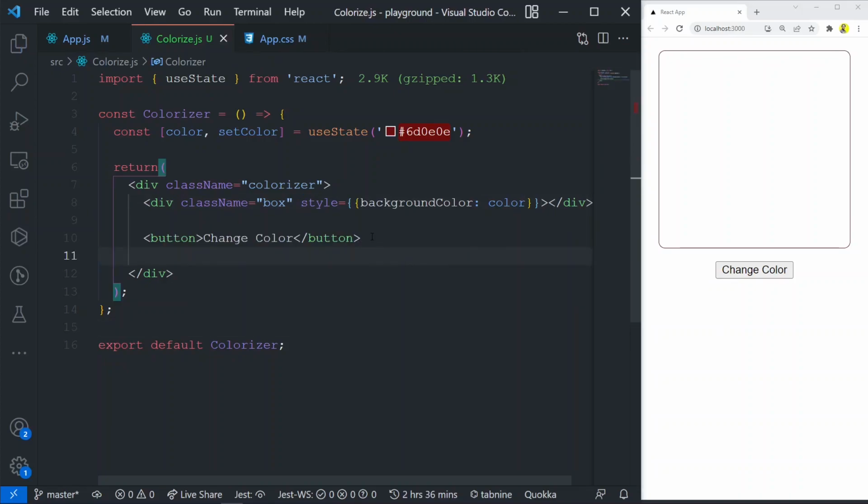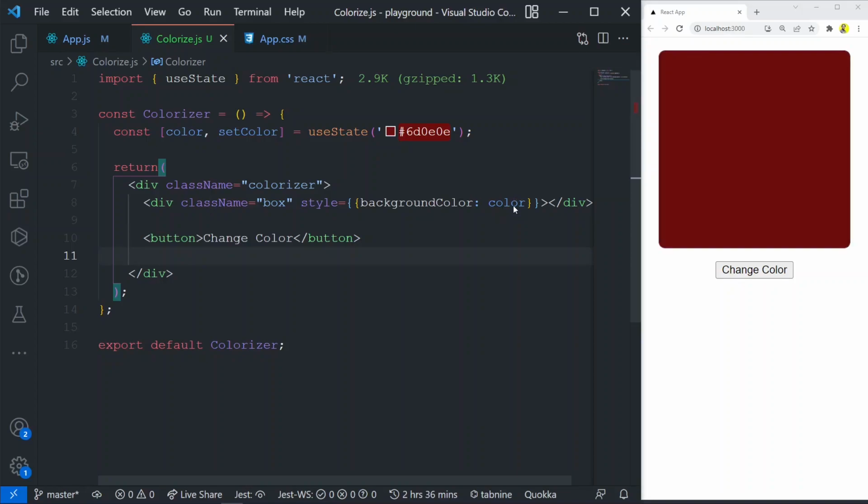So what we have done here, we have done a style, then did a background color, and then set this color as the background color. You see this background color has changed. So this is cool, right? So we have a state variable now declared, and with the state variable coming into effect immediately, we are able to do this.